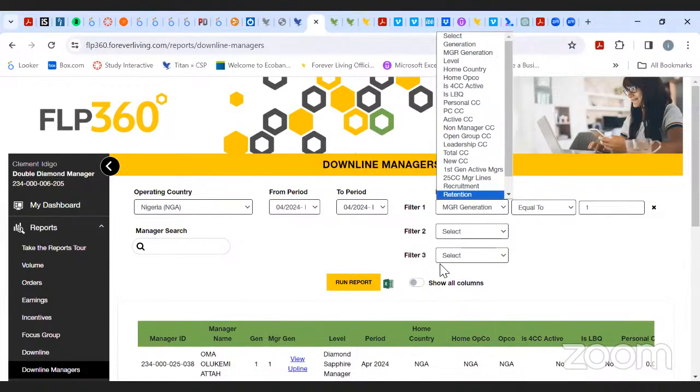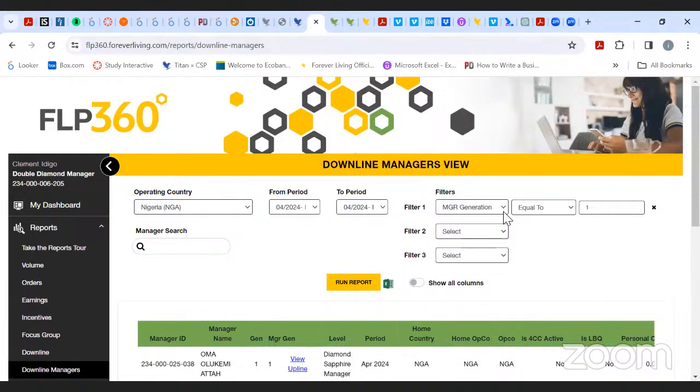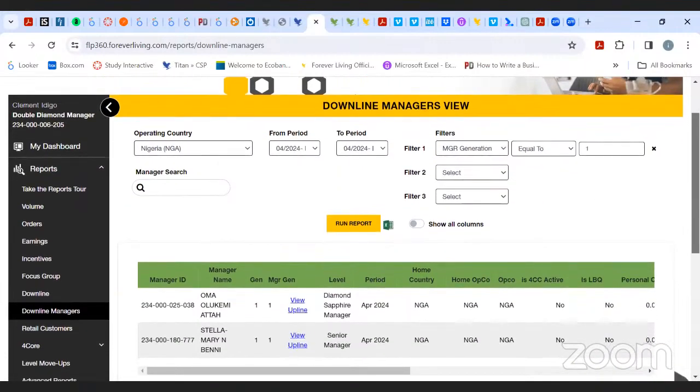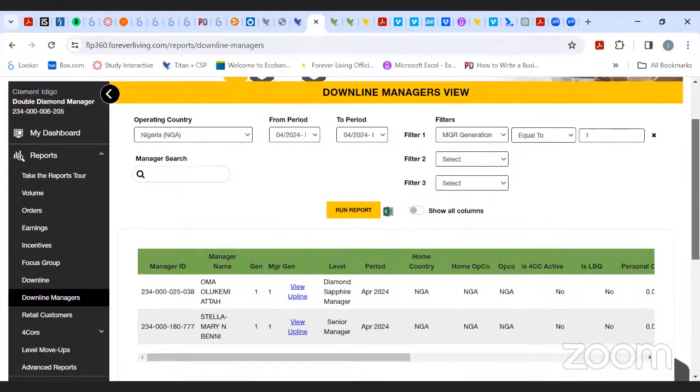There are 3 filters here, and you can combine the 3. So you can be looking for your first generation managers that have done a total CC of above 50, and that have a new business of at least 10. You can combine the 3 filters at the same time, and it will give you exactly what you are looking for. So feel free to explore that.